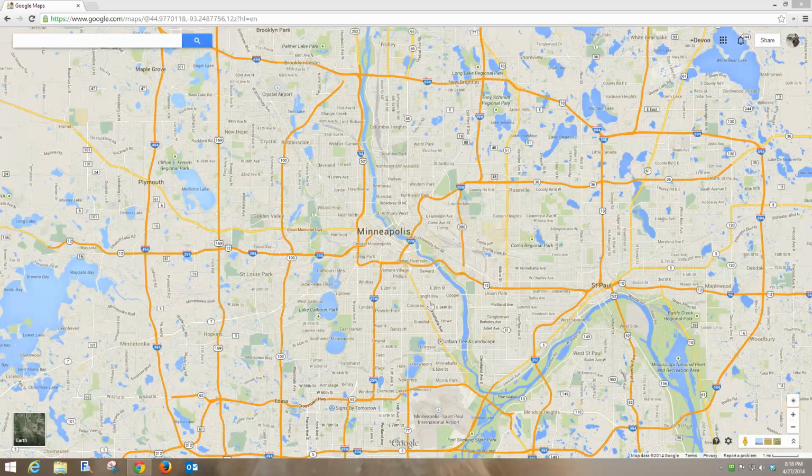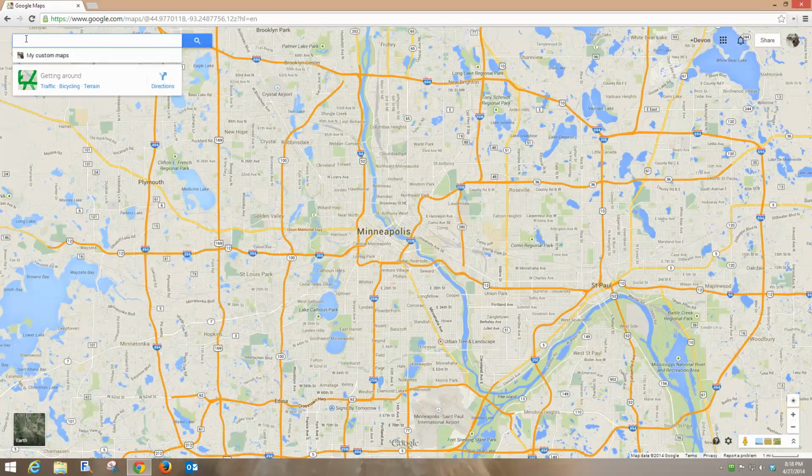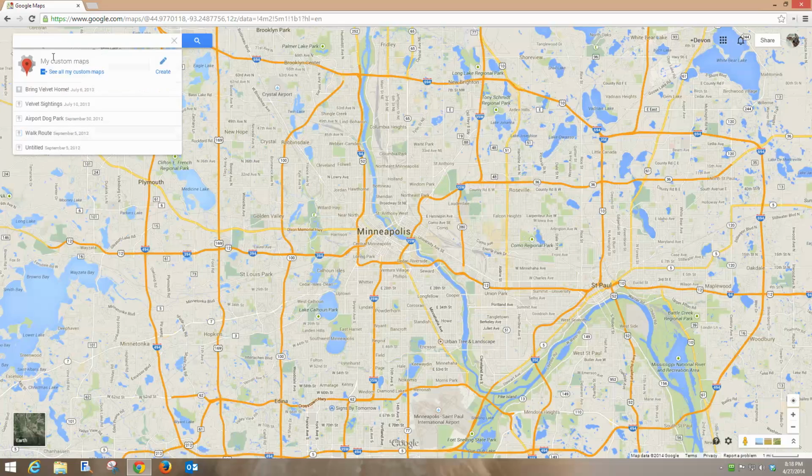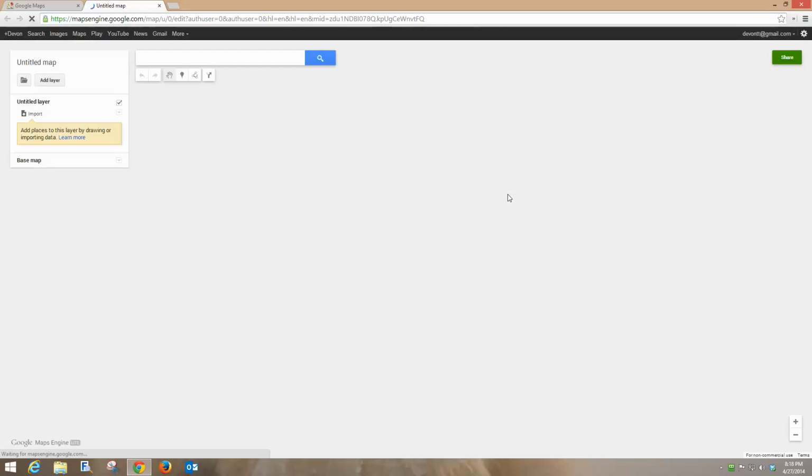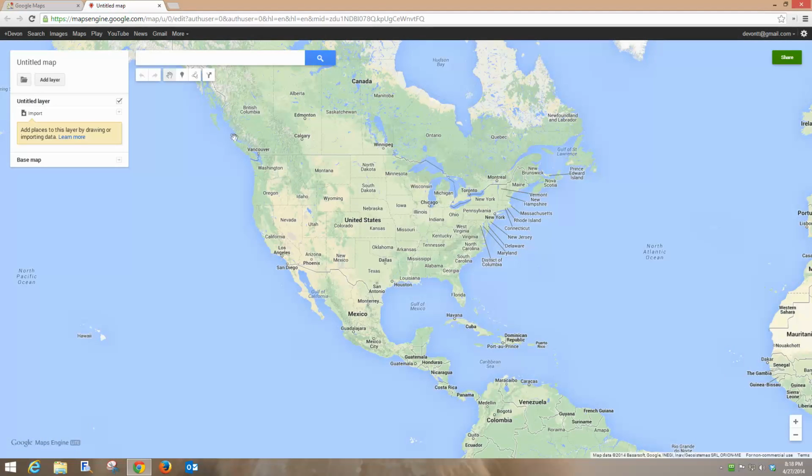First thing we want to do once we get to Google Maps and we're signed in, you can tell by seeing your avatar in the top right hand corner, is to create a map. It looks like you can't do much here until you roll over this empty window up here at the top left, and then you'll get a little drop down. You click on it one more time and you'll see My Custom Maps, or if you've never created a map before, it may say something different. But click on that one more time until you get to a Create link. Click on the Create link and you will be taken to a brand new map.